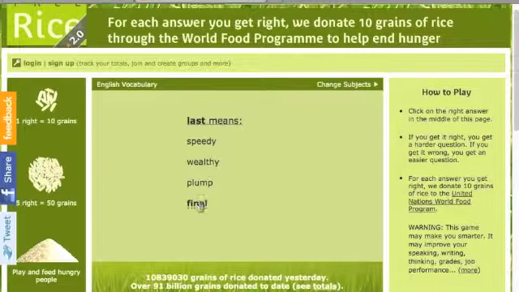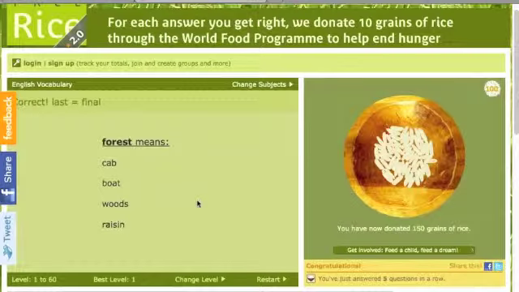So, just to show you, let's click on Final here for last, and we get this little graphic of how many grains of rice you have donated. We've been playing for a little while, so we see that here it counts it by hundreds in the corner there. It just gives you a representation of the rice that you're donating.